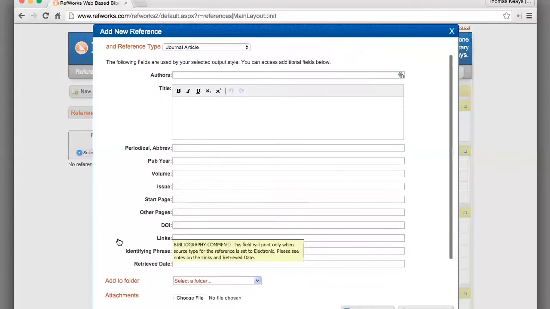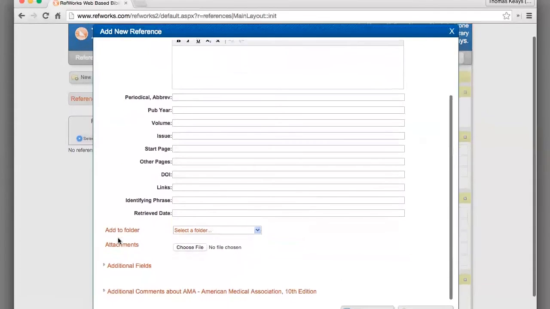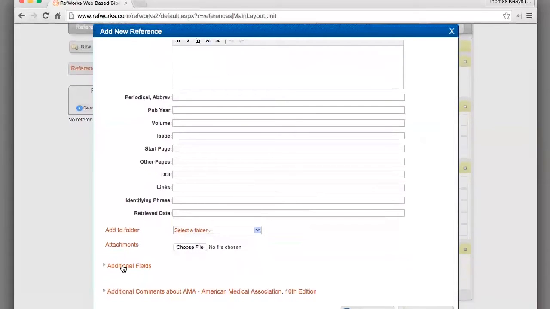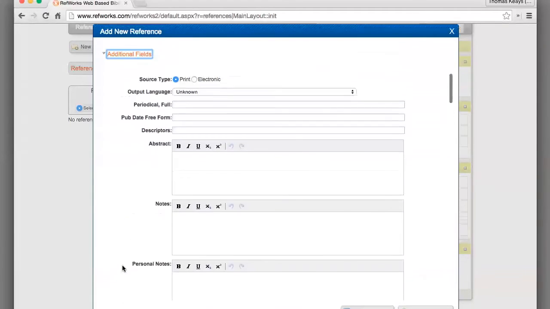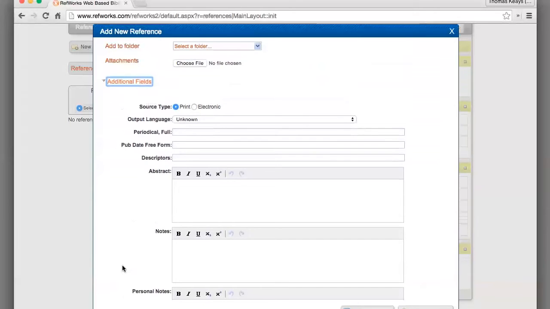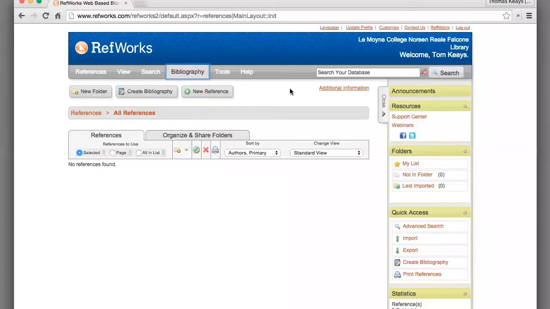Note, if you think you may need to use more than one citation style for different papers, it's wise to go to the Additional Fields area and fill in other metadata fields as you see fit. I generally like to fill in both the full name and the abbreviated title of a journal, since I may not know up front which citation style I'll be using. The RefWorks user interface also has a new References button that is a shortcut for the References Add New option.